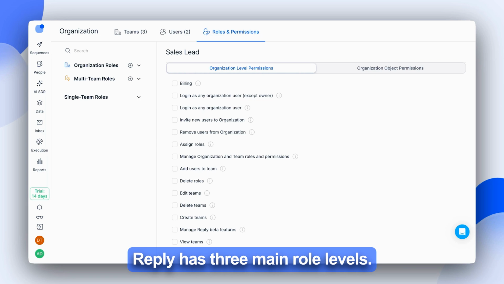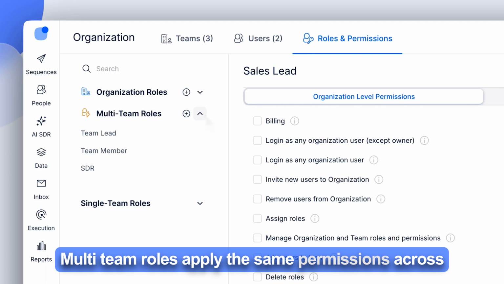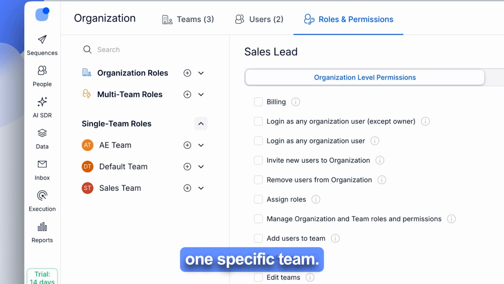Reply has 3 main role levels. Organization roles control access across the entire organization. Multi-team roles apply the same permissions across several teams. Team roles control what users can do within one specific team.